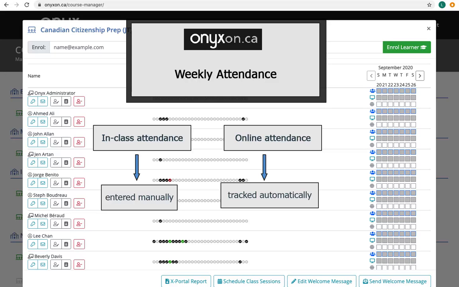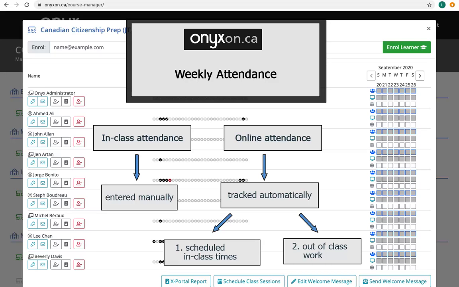Online attendance is recorded in two ways. 1. Scheduled in class times, for example, work in a computer lab or an online time when all students are required to attend. And 2. Out-of-class work that is not scheduled, for example, independent studies or homework.